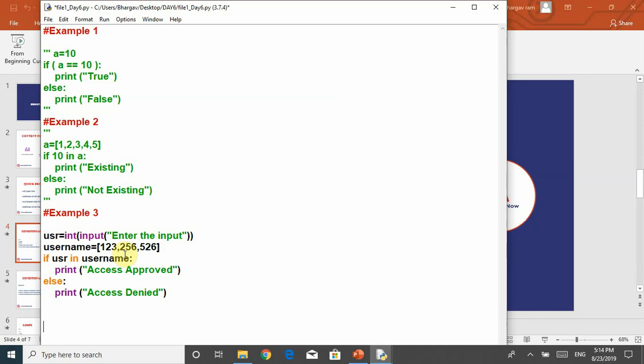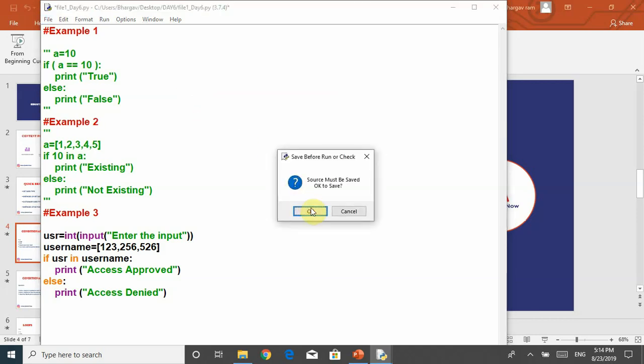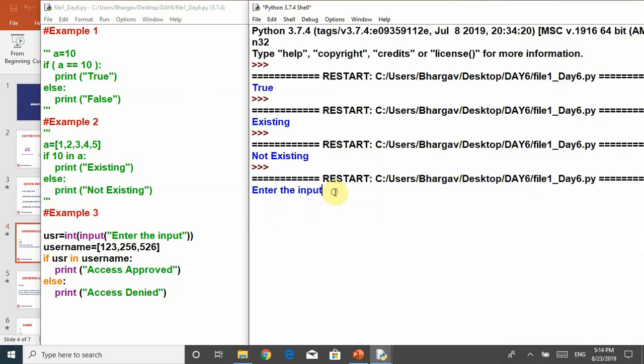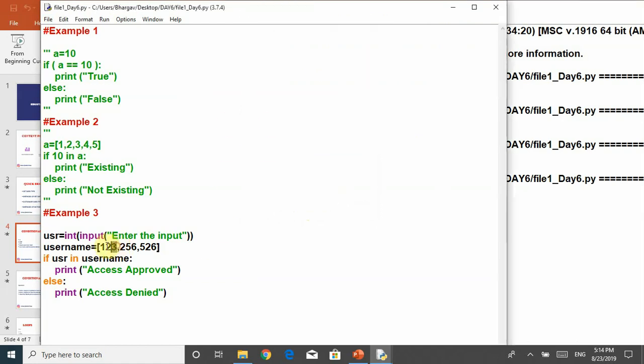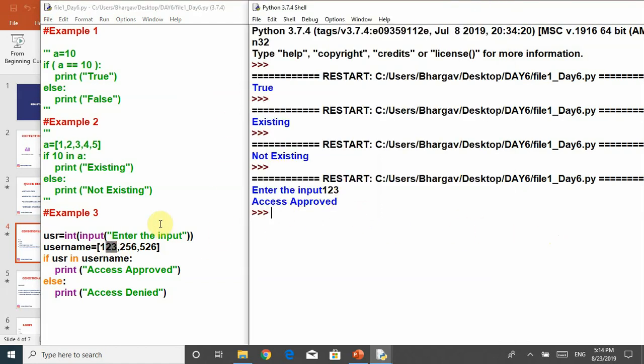So now let's run this program. I can just write the function call. You see, it asks me to enter the input. I give 123. Yes, 123 is there, right? So 123 is there, that's why my access is approved.